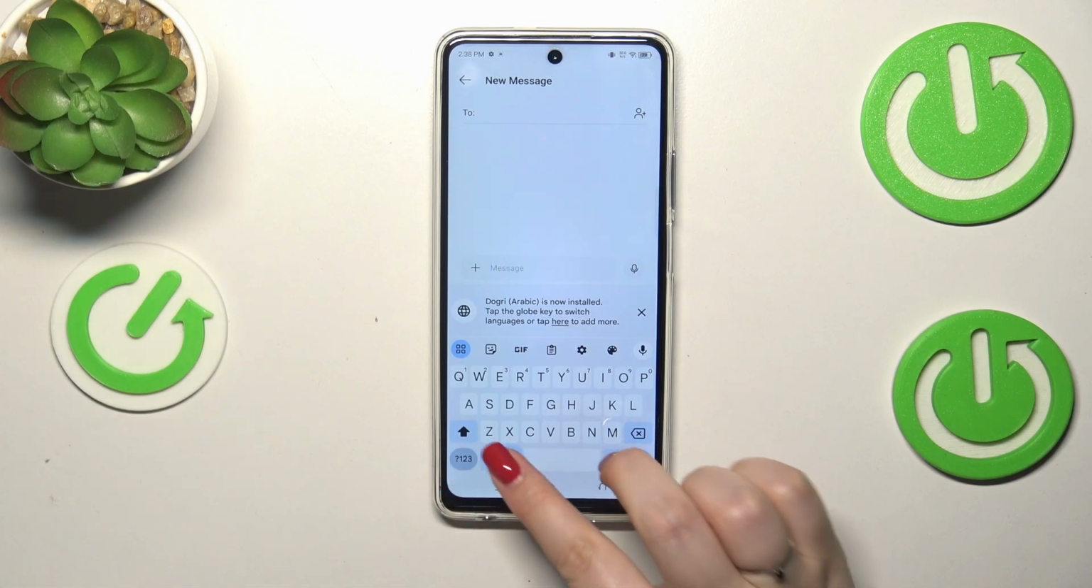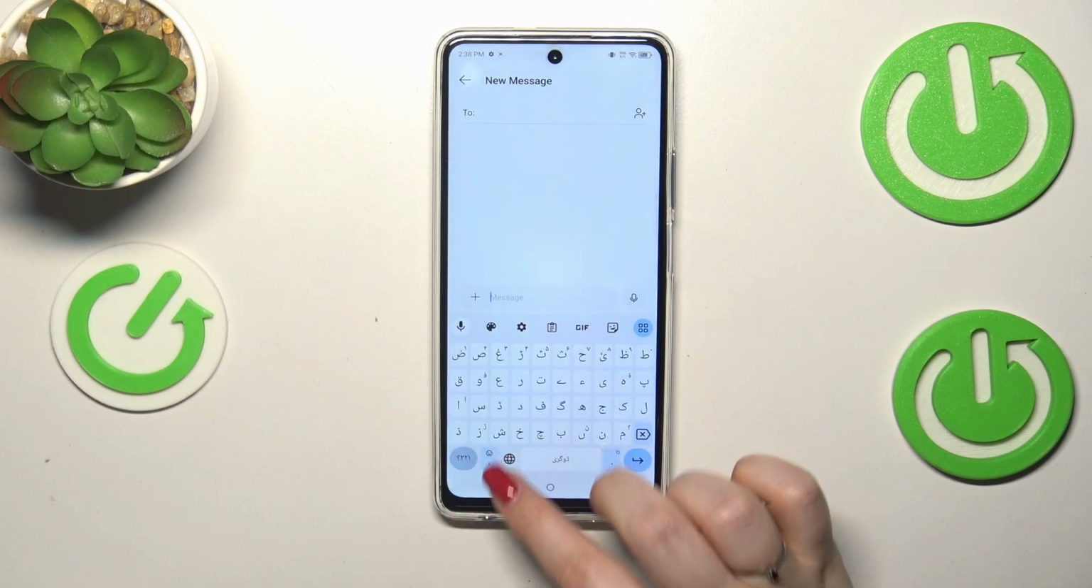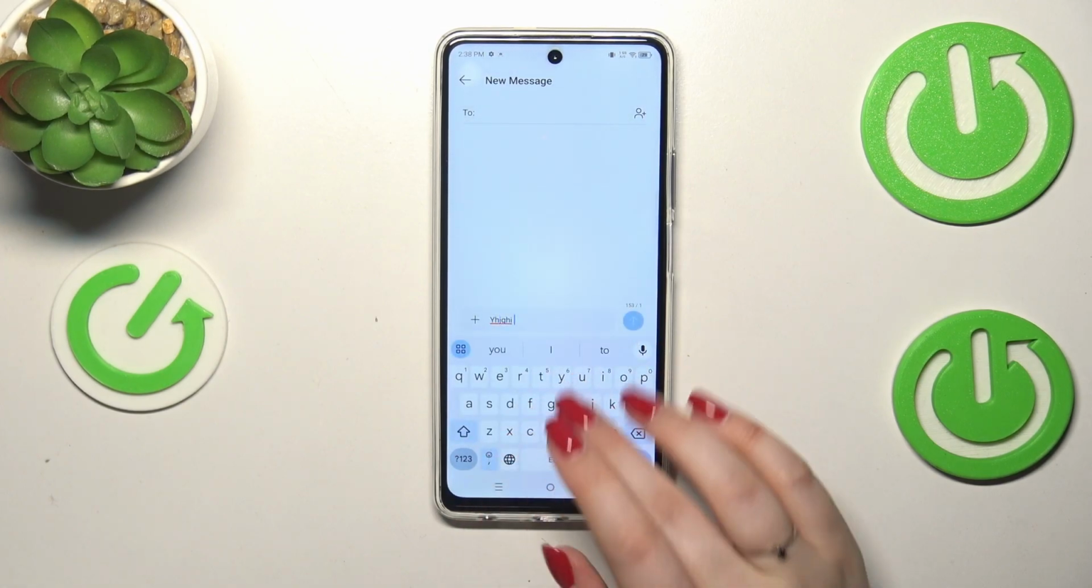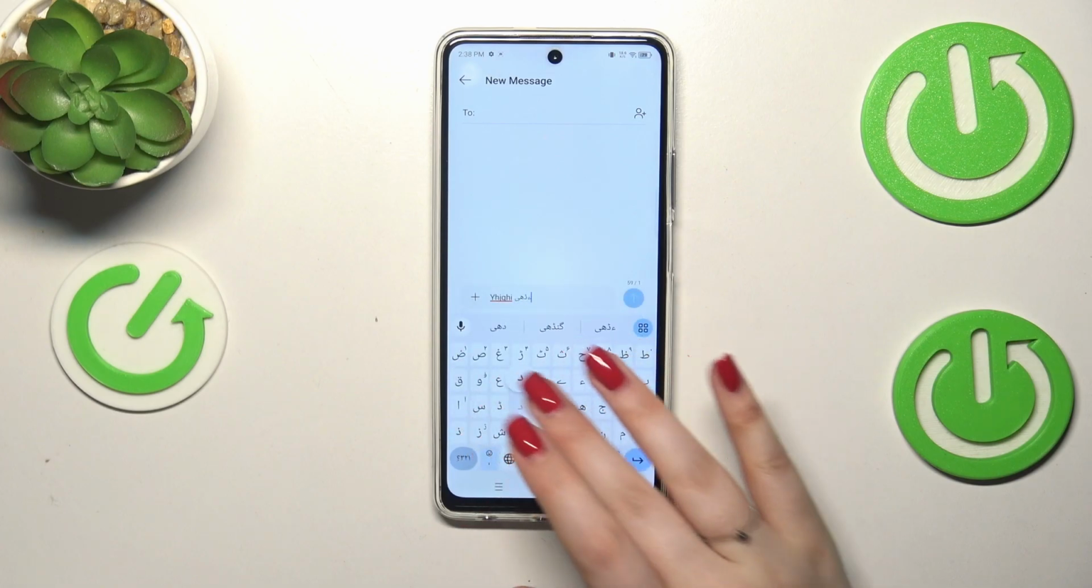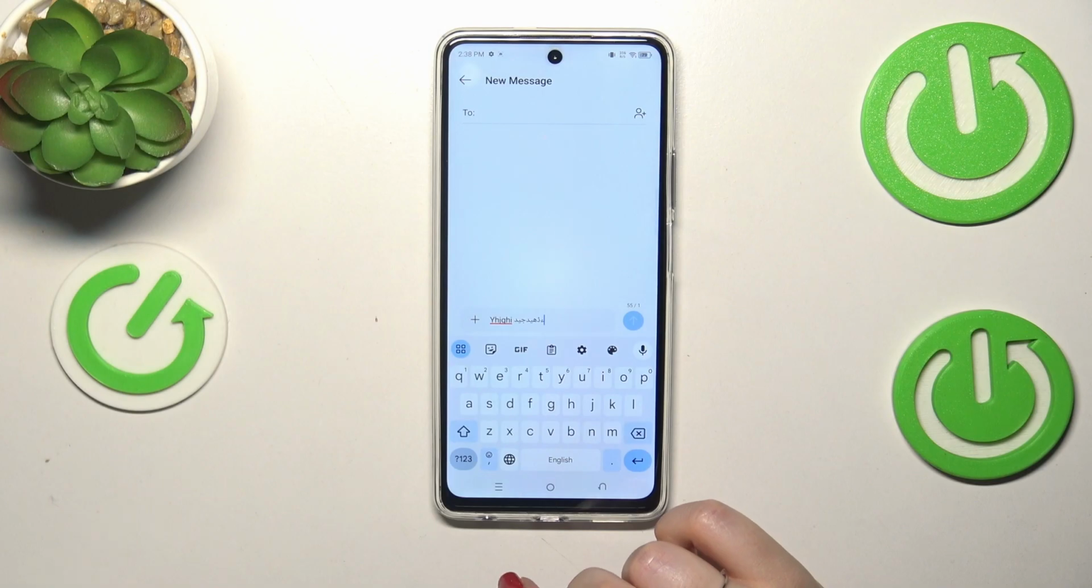So we've got this globe icon, thanks to which we can change the layout. So of course you can type in English and then simply tap on the globe icon and type in Arabic. What is more, there is also a difference on the spacebar. It's not empty anymore, and right now we've got the name of the language we're currently using. So you can always check which layout you've got currently applied.